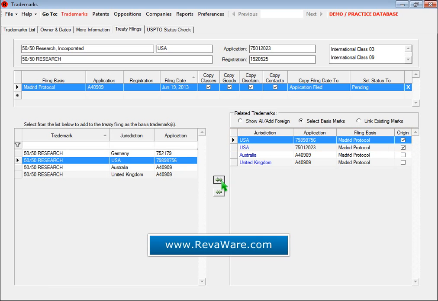And that's the quick overview of what's new in RevaTrademark version 6.